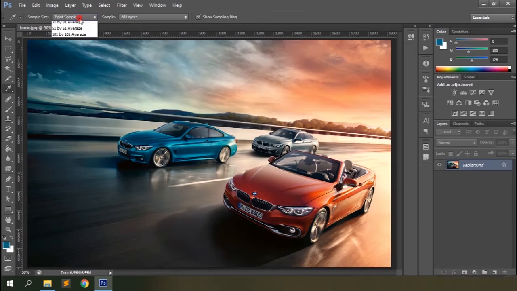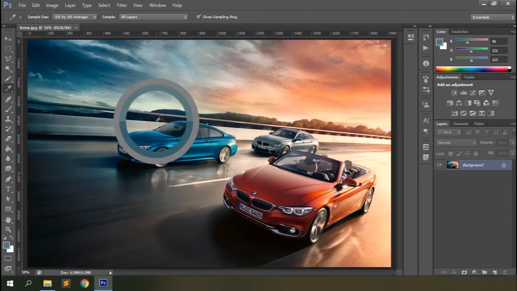If you take a bigger sample, let's say 101 by 101 average, you click on any area and you can see the color is picked, but the exact color won't appear over here, but the average color value from the area from the point where you have clicked to the 101 pixel diameter will be taken. For better performance, it's always better to use point sample.